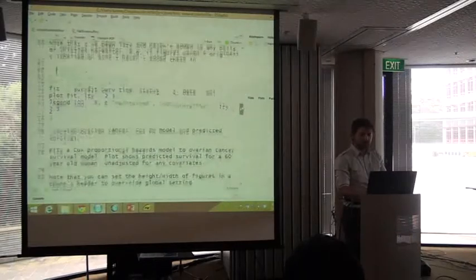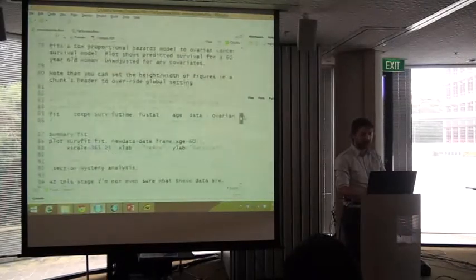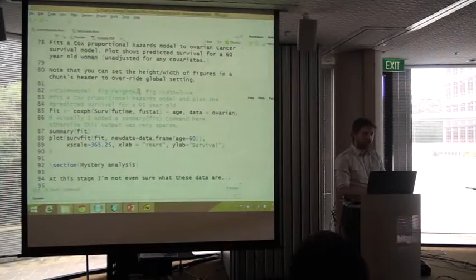Other than that, maybe there's not much more to say about Knitr other than that personally I think it's a lot easier to deal with. Here you have the equivalent of specifying height and width for figures in a particular chunk of code.